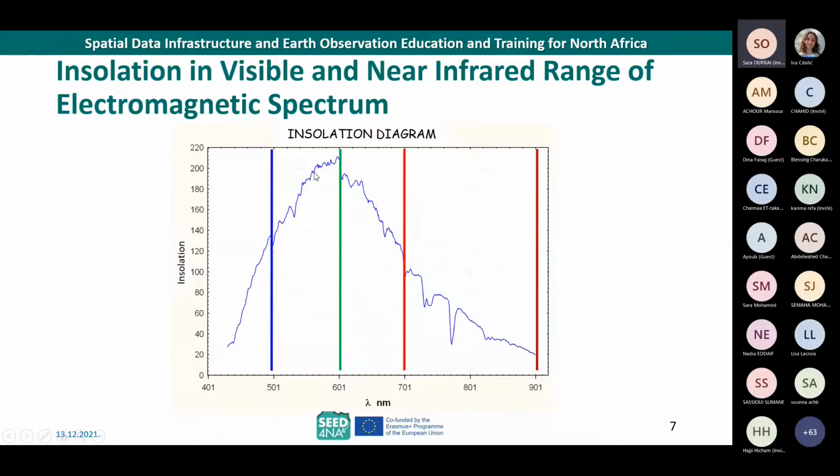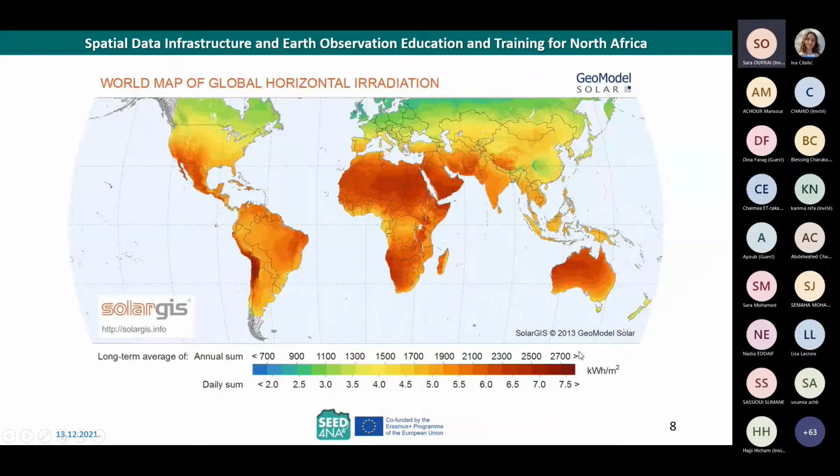So that is the amount of insolation in the range of spectra from 400 to 900 nanometers. It's from the visible to the invisible, near-infrared part of the spectrum. So you can see the average amount of irradiation in the world from, I don't see the year, sorry, it's 2013.